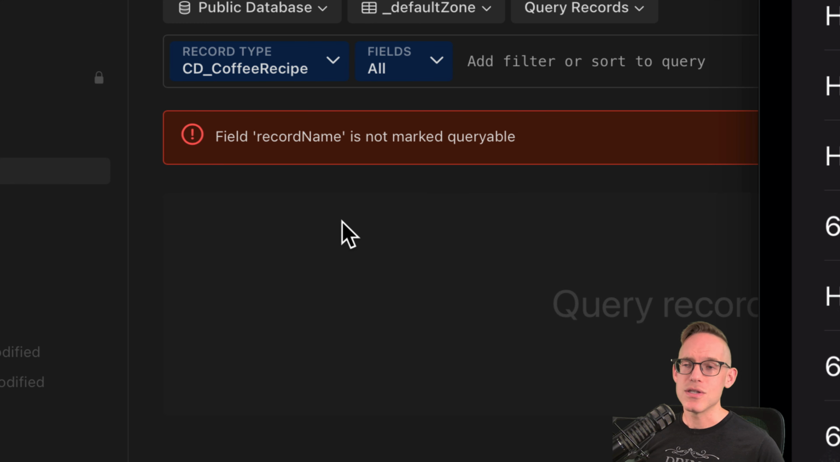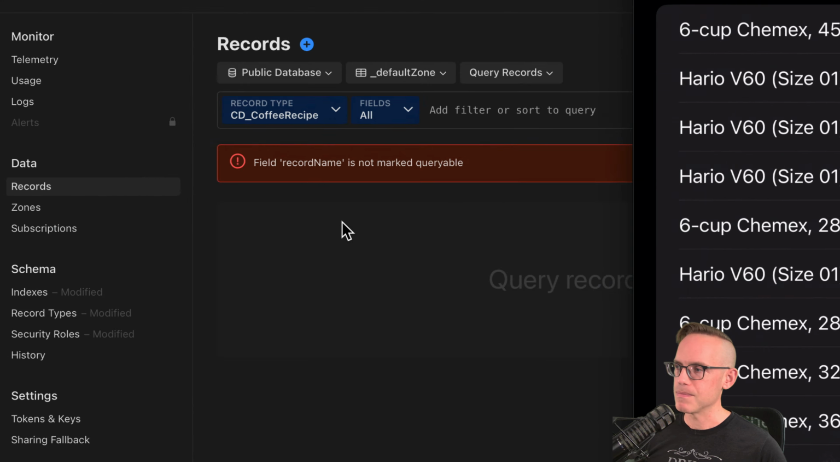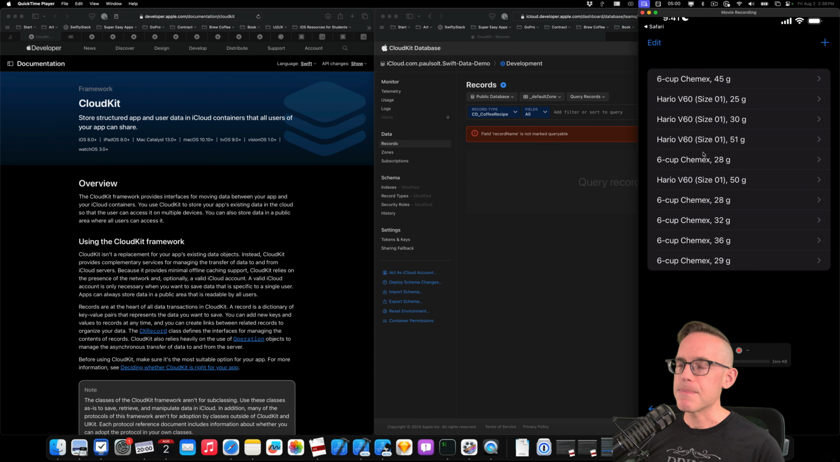Let's dive into the solution for this problem. All right, so I'm working on this app that syncs some simple data. I've got some recipes for my coffee app, and I've been trying to figure out how I want to model this and what I want the behavior to be like. And I really want CloudSync.